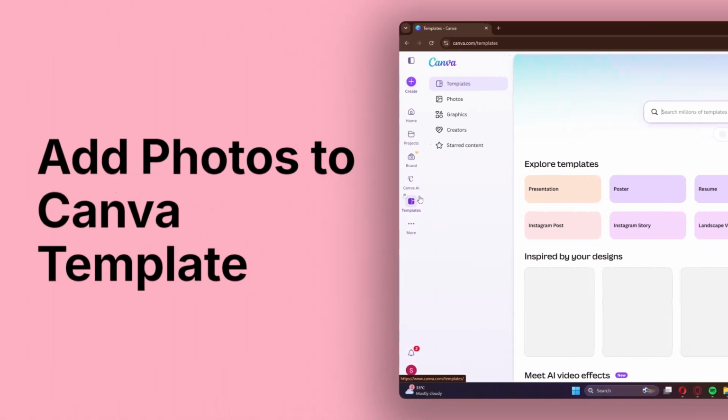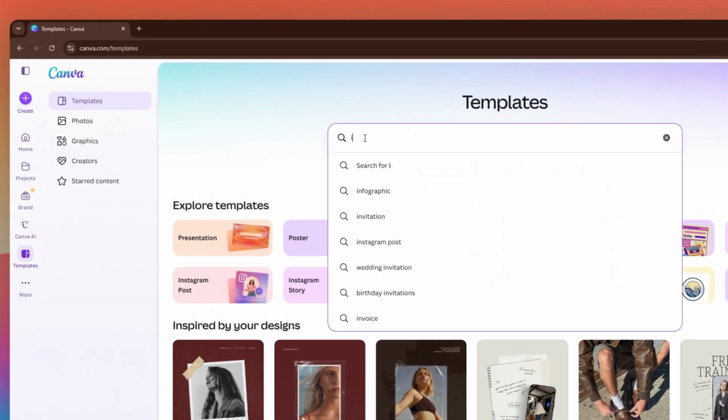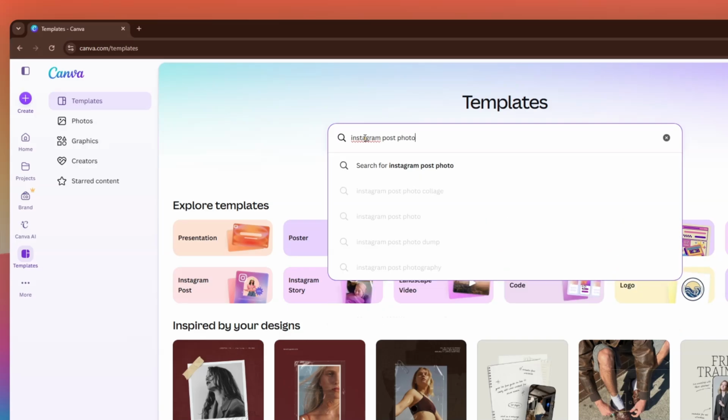In this video, you'll learn how to add photos to a Canva template and customize it for your project. First, select the search field in Canva and begin typing your desired template, such as Instagram post photo. This allows you to quickly find the ideal layout to start your design.